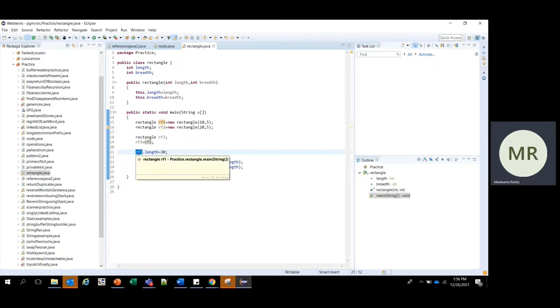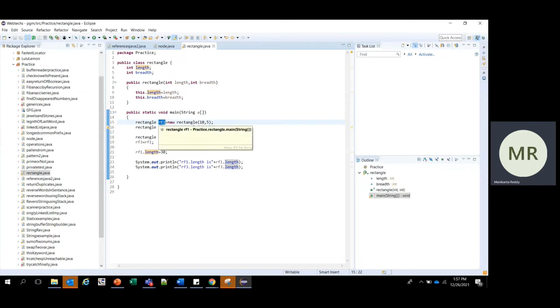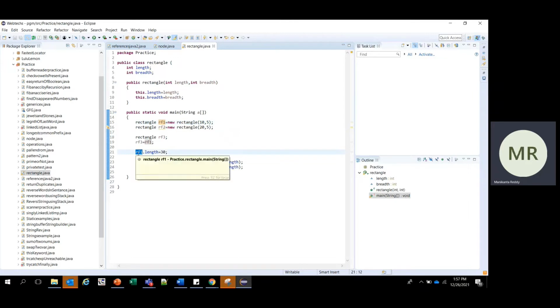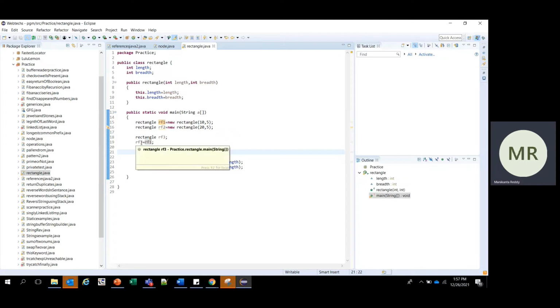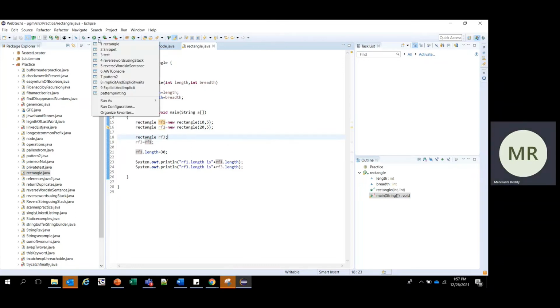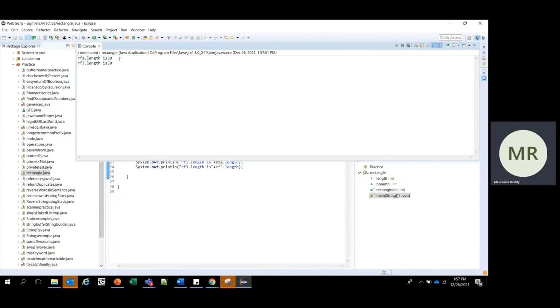When I modify rf1.length to 30, where initially we had initialized rf1.length as 10, according to our discussion rf1.length becomes 30 and rf3.length should also become 30, because both are pointing to the same memory location, or the same object. Let me run this. I'm printing rf1.length and rf3.length, and you can see both are 30.